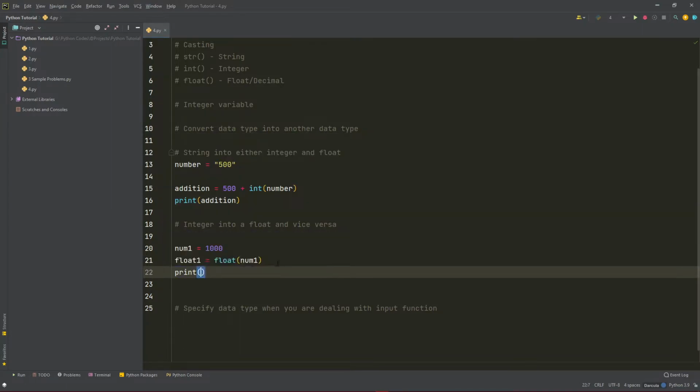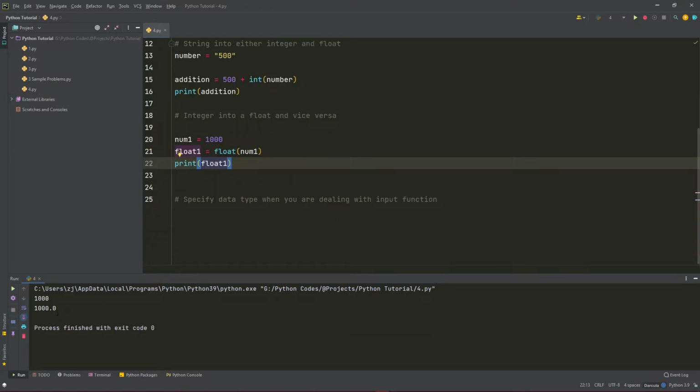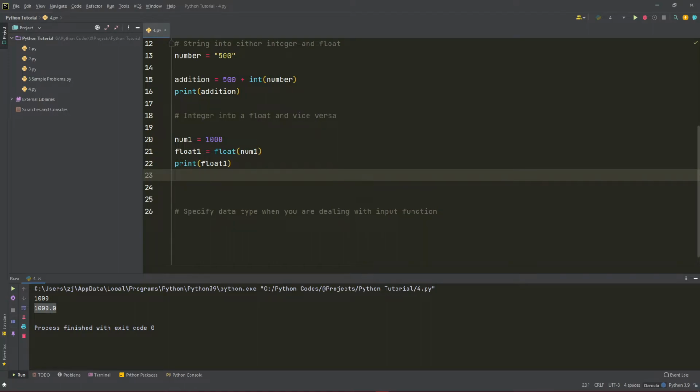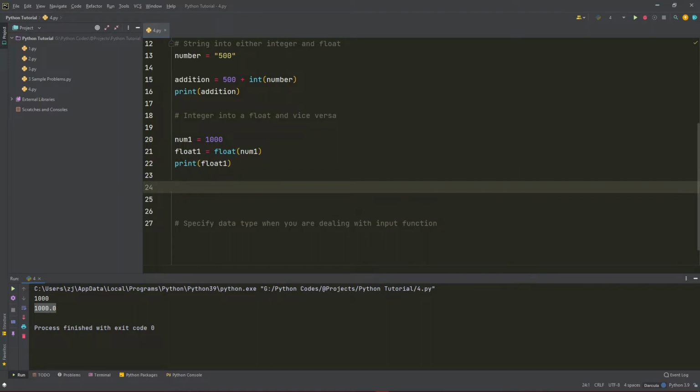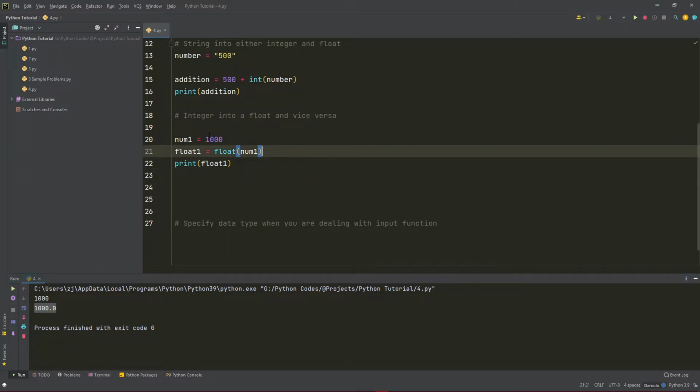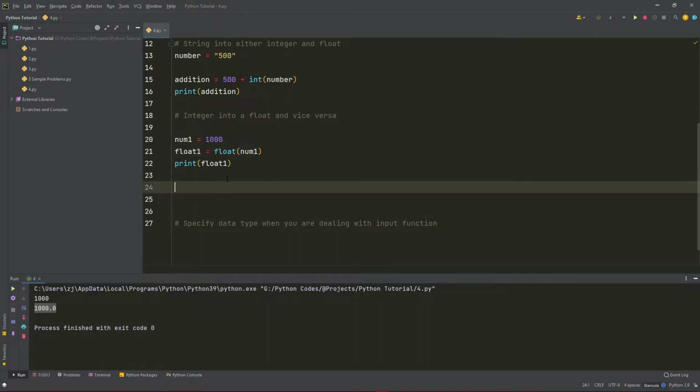And if we print the float 1 variable, it becomes 1000.0, which doesn't make sense, right? So you didn't really need this, but I'm just giving this as an example. You might, for example, want to use this in accurate measurement. So you can use this to make an integer into a float. I don't really know. But in float to integer, it is very useful.